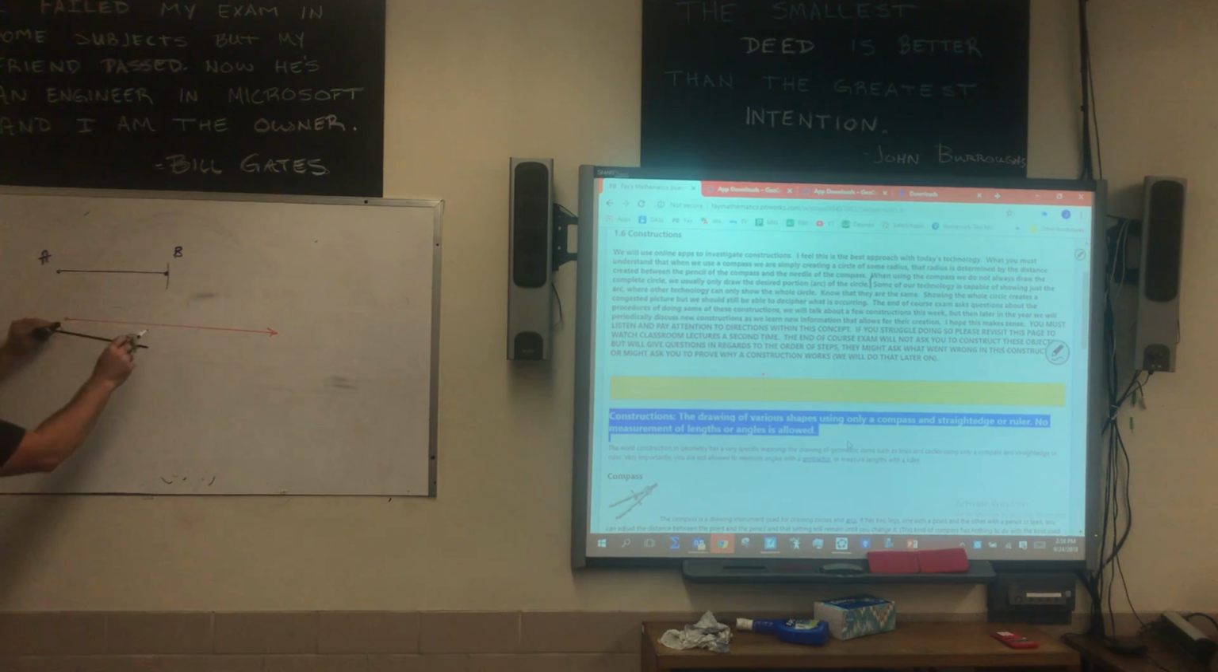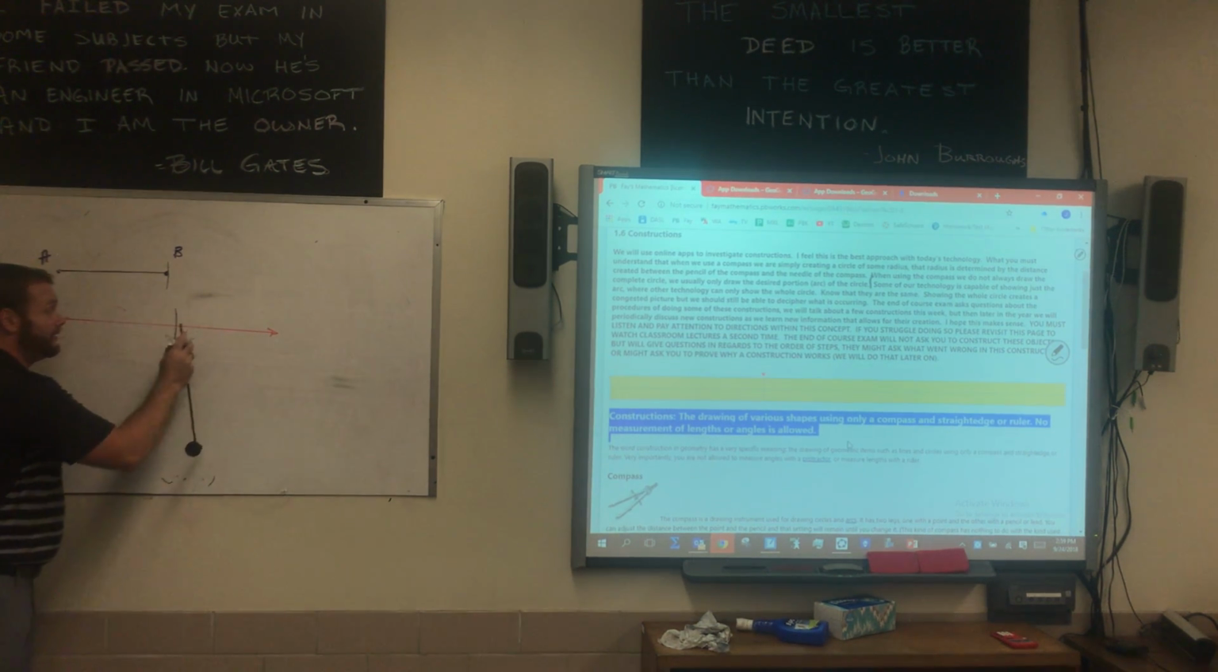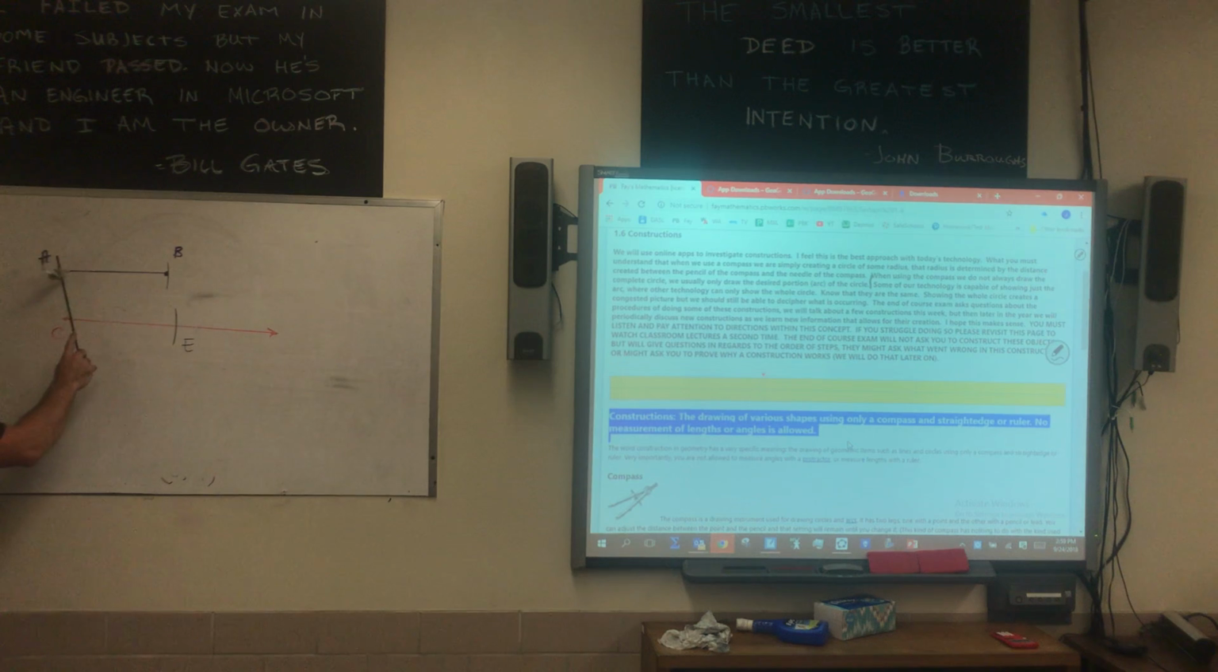But I'm going to come down to C and do the same thing, okay? Now that arc right there intersects that red ray, right? Where they intersect is a point, correct? We'll call that point E. And now what we've done is we've transferred this purple distance down here to that red distance. And those two segments are now congruent.